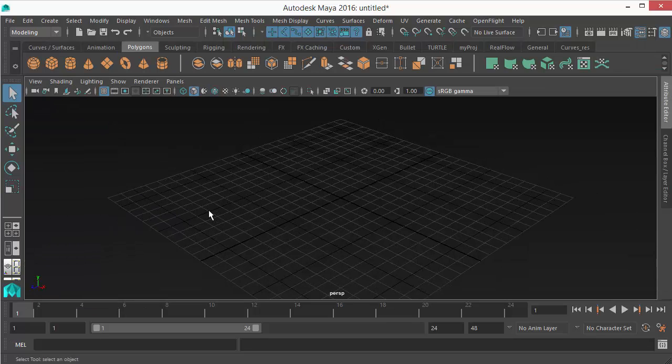Then, how to show or hide UI elements. Why do you need to hide or show UI elements? For example, we are going to do models or textures. We don't need the time slider and range slider, right? So if we don't need something, we don't have to put that on the screen. If we hide this, we'll get some screen space. This is one of the reasons. So let's see how to show or hide UI elements.